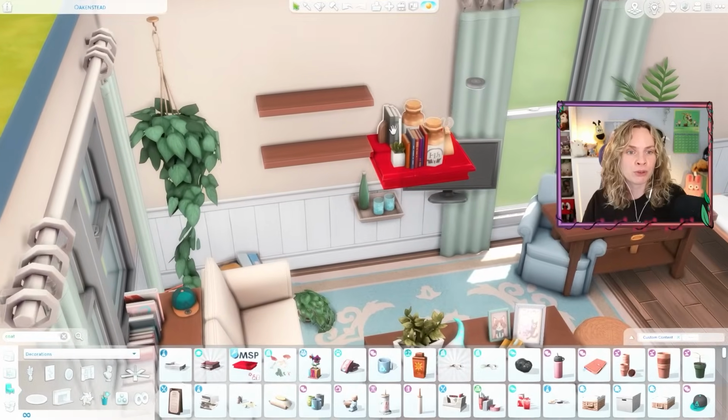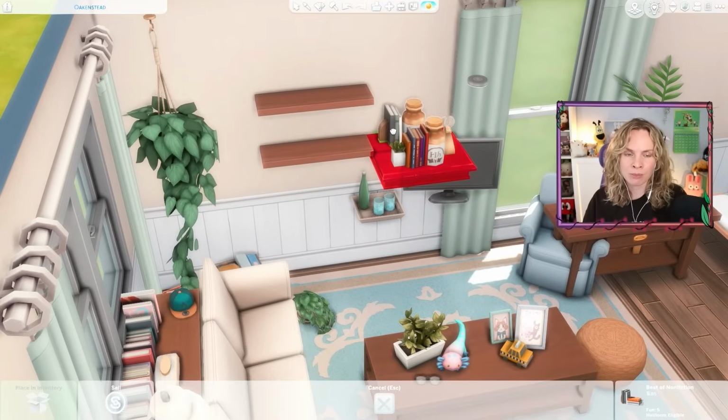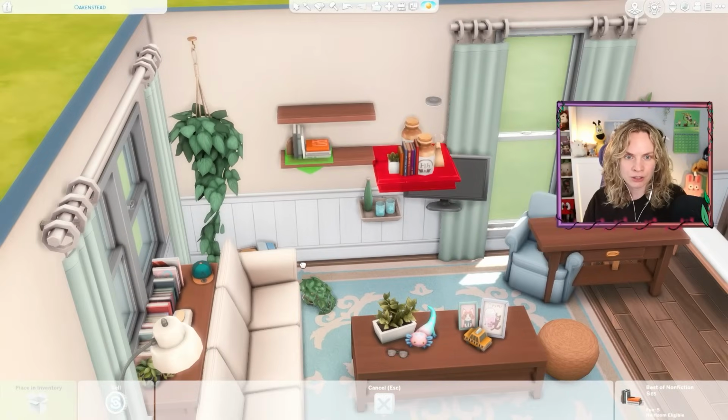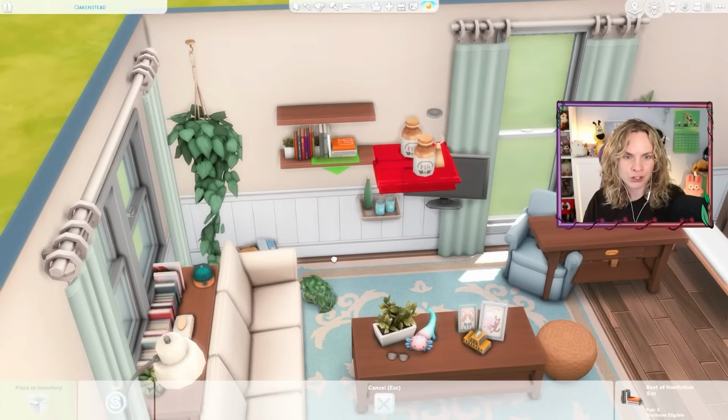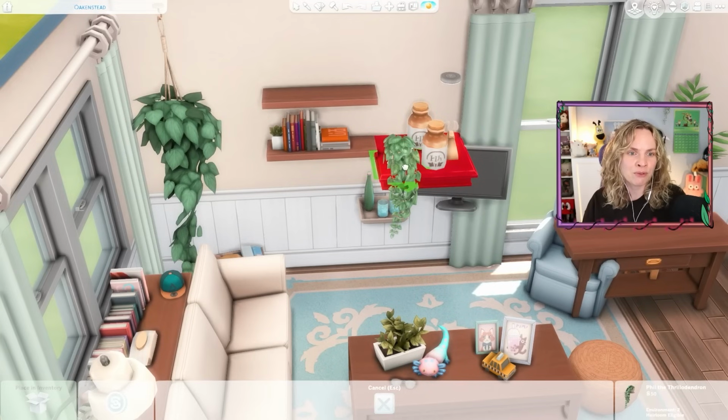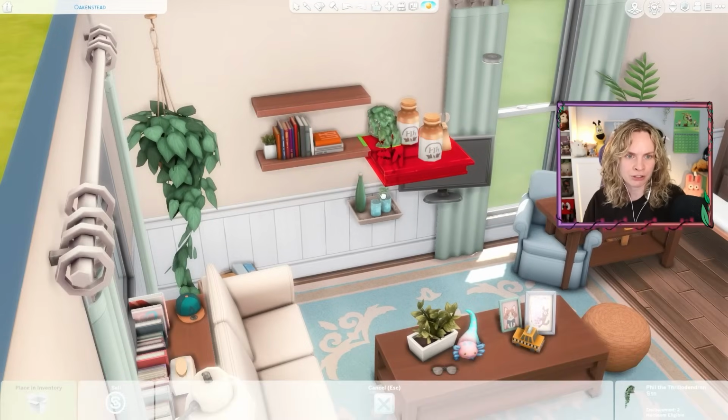I'm slotting them to the shelf, and then I'm selecting them, holding down Alt, and freely placing them on the shelf. I think I want these other books to go over on this side, so I'm doing the same thing for these, holding down Alt, freely placing them on the shelf, and then I'm rearranging them a little bit to make it look like one row of books. And then I would love for this plant to go next to it, so holding down Alt and plonking it down.